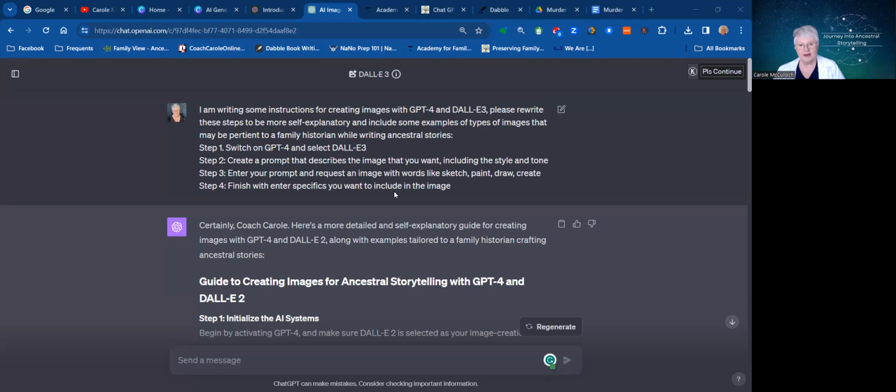Today I'm exploring how Chat GPT-4 can help me in understanding how I can use it in conjunction with DALL-E 3 to get the right images to illustrate my ancestral stories. So you'll see I'm over here in my account and I've given it a first prompt. I'm asking for directions and instructions about creating images using DALL-E 3. And I put in my own brief descriptions of steps 1 through to 4.